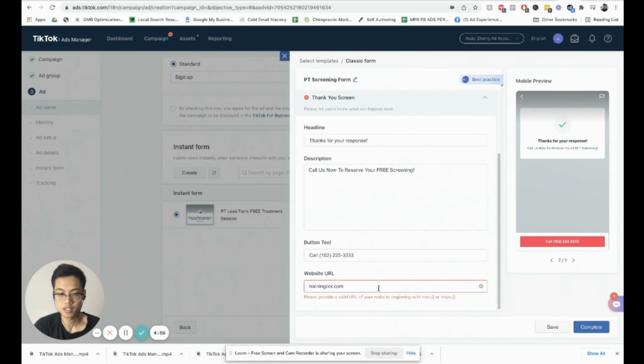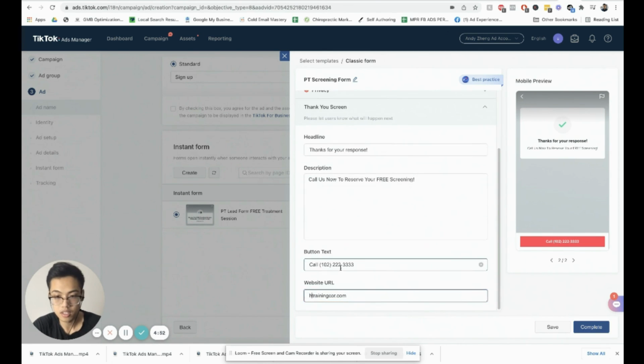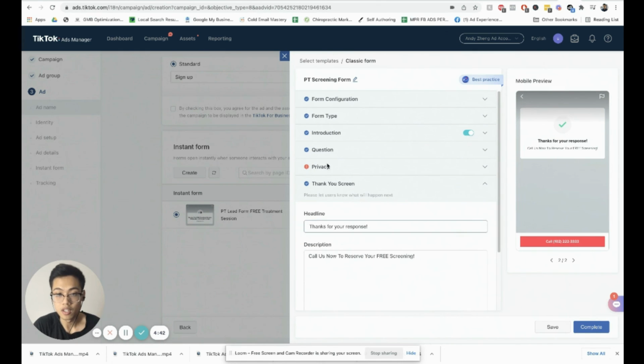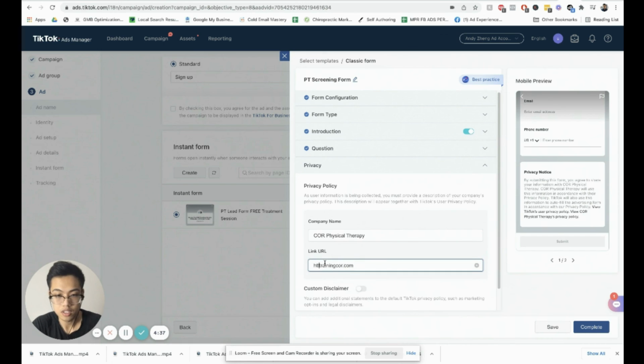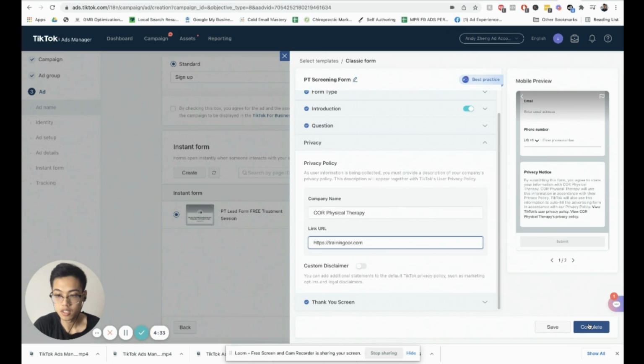Okay, it looks like we need to add HTTPS to this. And then I'm going to hit complete. Okay, it looks like I had to do that for this one too. HTTPS. Now it should work properly.